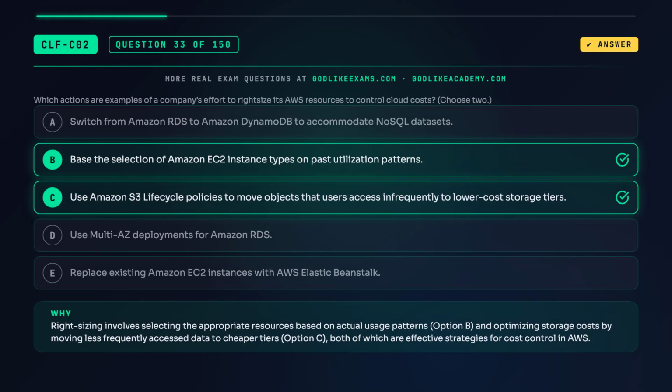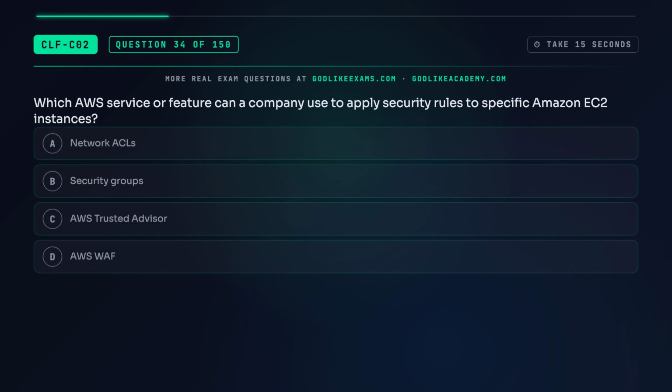The correct answers are B and C. Right-sizing involves selecting the appropriate resources based on actual usage patterns, option B, and optimizing storage costs by moving less frequently accessed data to cheaper tiers, option C, both of which are effective strategies for cost control in AWS.